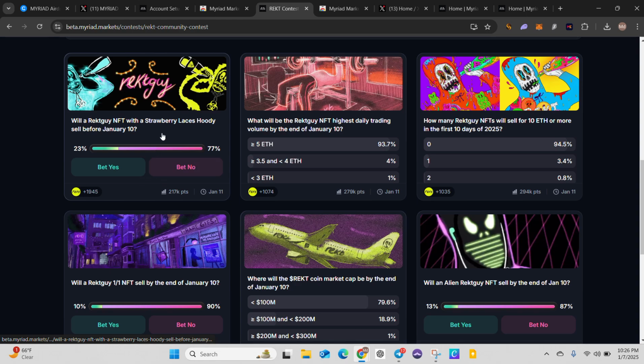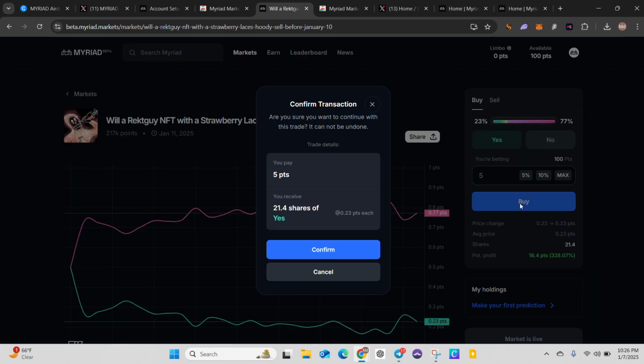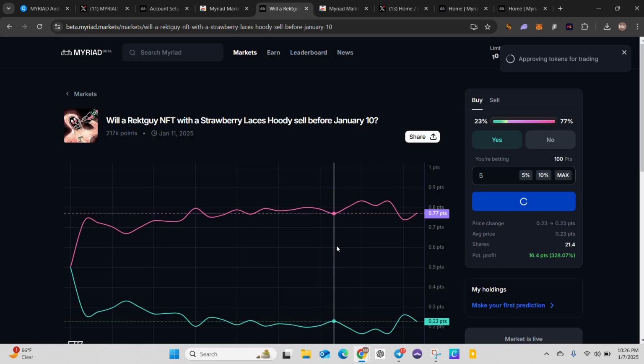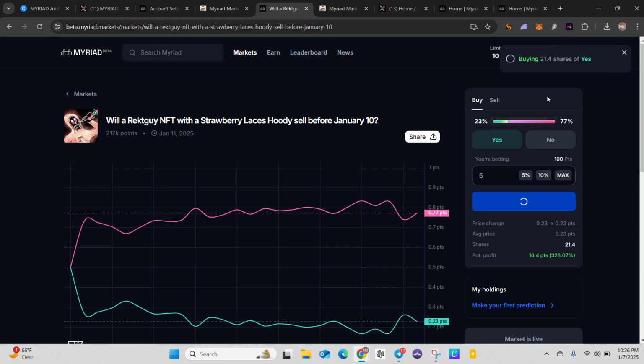Bother with any of them. Just click on there. Let's say 5% buy, confirm. I'm probably doing this for trading. Okay, buying 21.4 shares of yes, and you have bought 21.4 shares of yes.